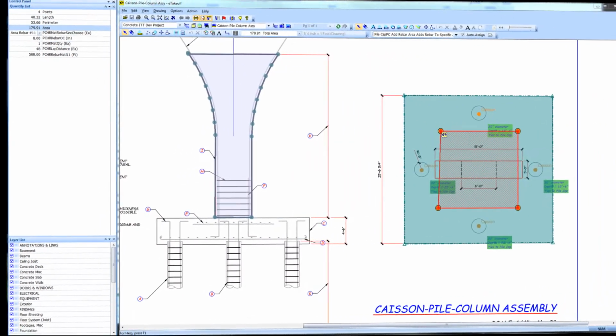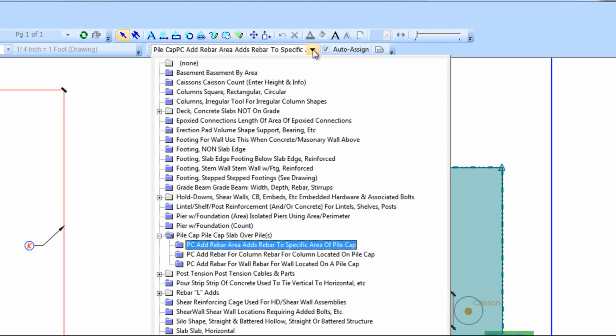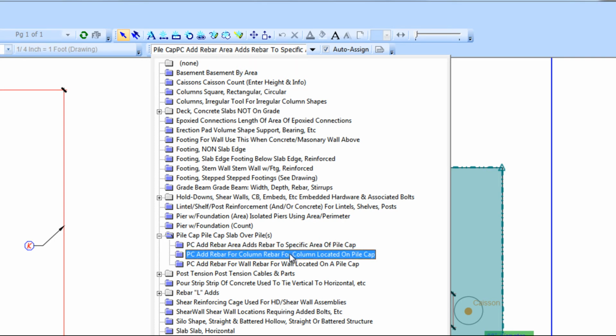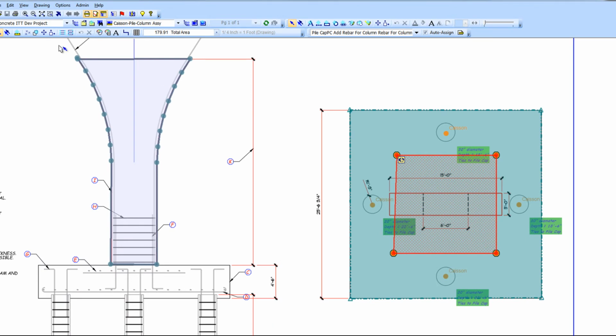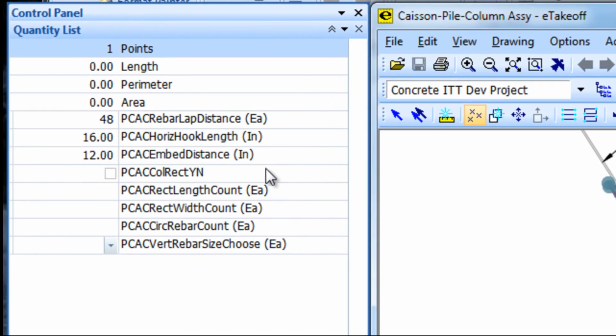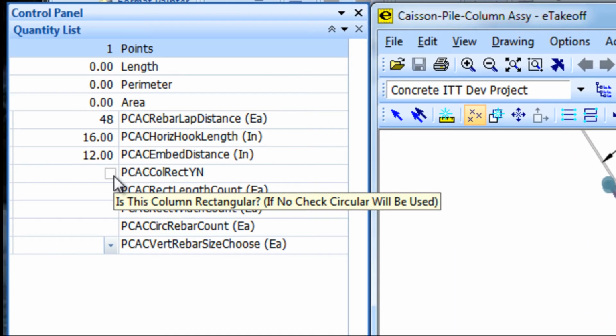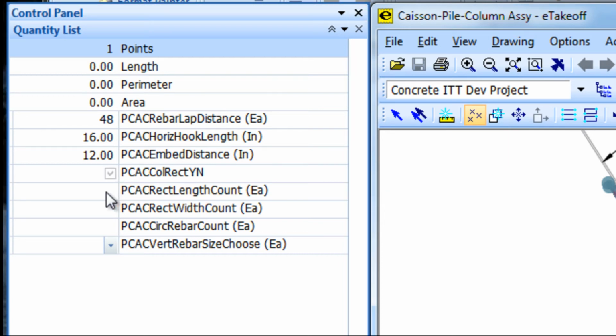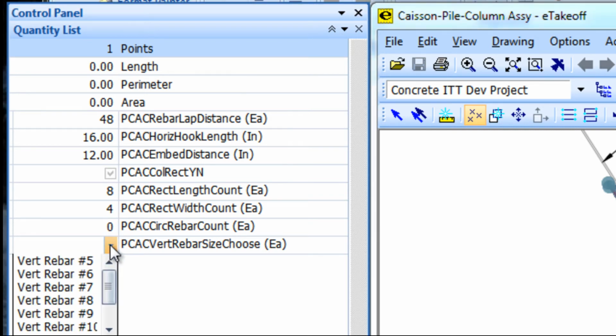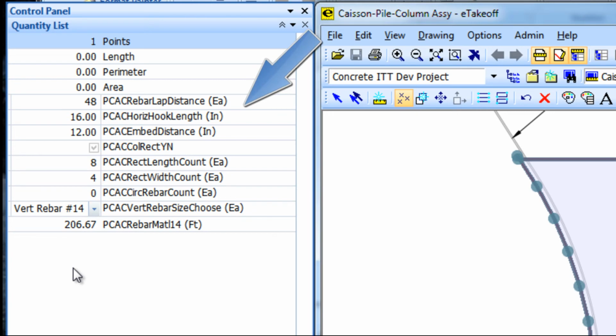Next, we add the rebar for the irregular column pile cap connection. We check the rectangular column checkbox and input the quantity of vertical rebars on each side of the rectangle. Answer 0 to the circular count. Choose the rebar size. Note the default inputs.